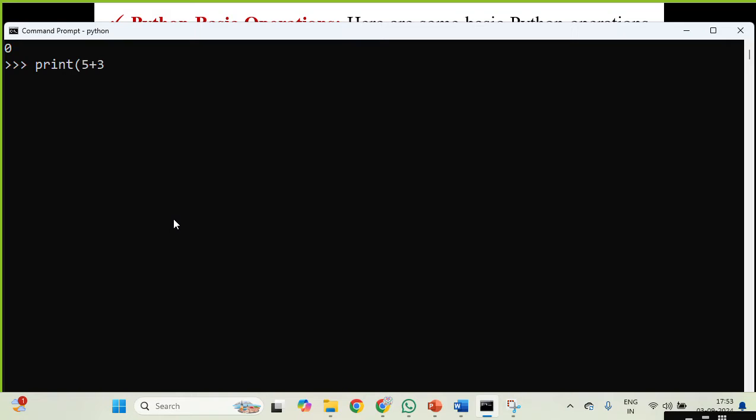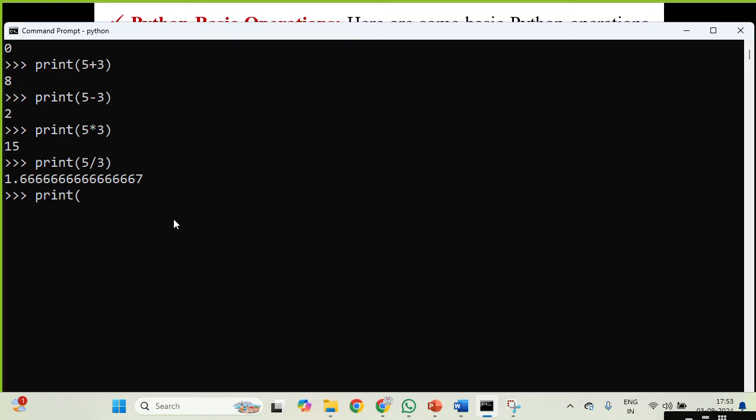So print 5 plus 3, it will give addition, 8. Print 5 minus 3, it will print 2. Print 5 multiplied by 3, it will print 15. That is called multiplication. Now division, 5 divided by 3, it will give us the quotient. Print 5 modulo 3, it will print the remainder. Then floor division, print 5 floor divided by 3, gives us an integer value. See now the integer value.